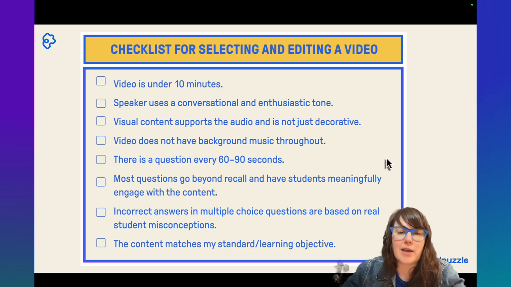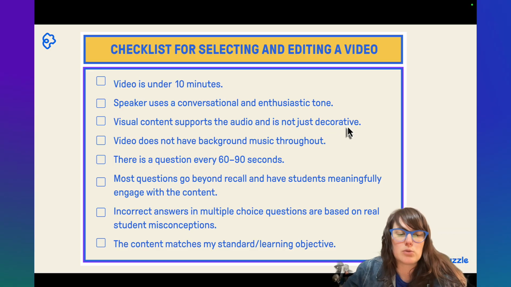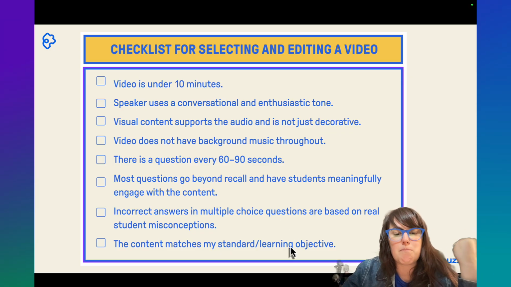I want to provide you with a checklist that you should be thinking through as you are selecting and editing your video. We've talked about them being under 10 minutes, and thinking about having an enthusiastic and conversational tone for your speaker. Make sure that any video contains content and images that are not distracting, but are really adding to the audio. Keep background music throughout the video off. Make sure that there's a question every 60 to 90 seconds and that those questions go beyond recall, and that your answer choices for multiple choice are based on real student misconceptions. And then finally, make sure that your video matches your standard or learning objective. You can always cut things out if you need to.